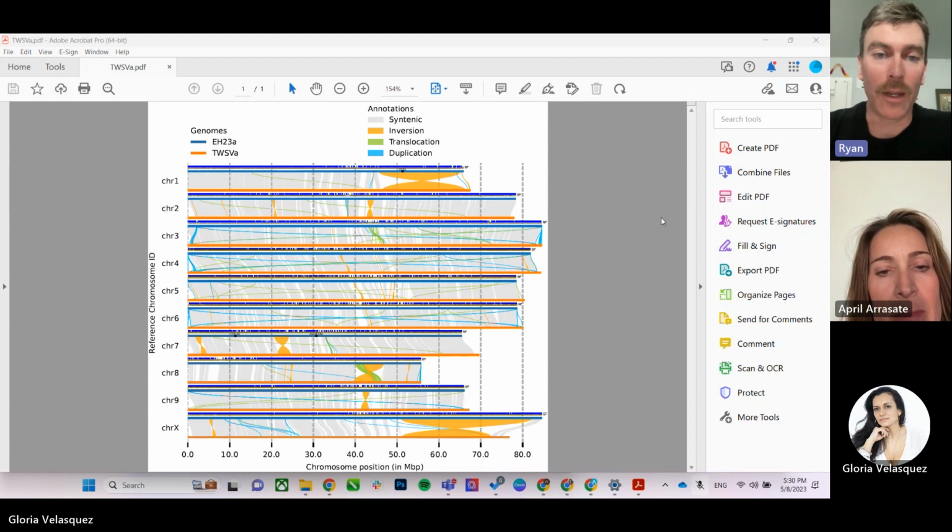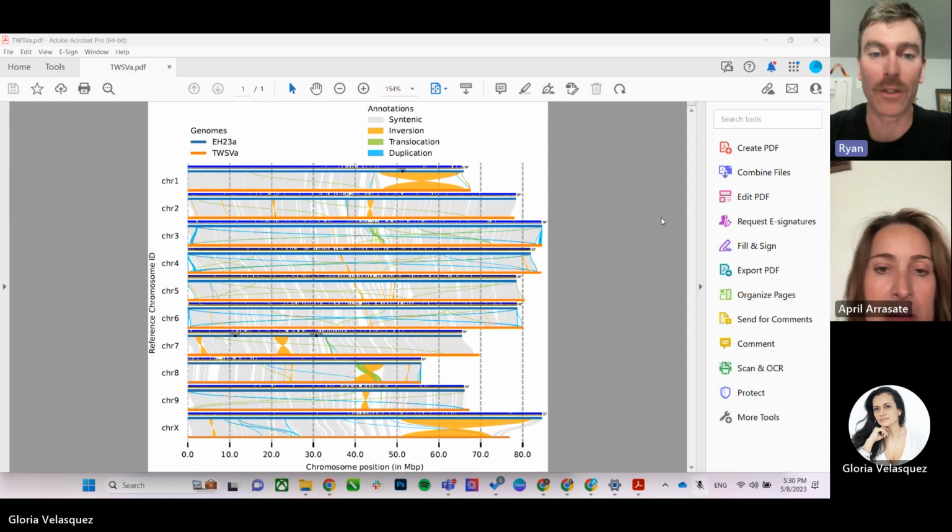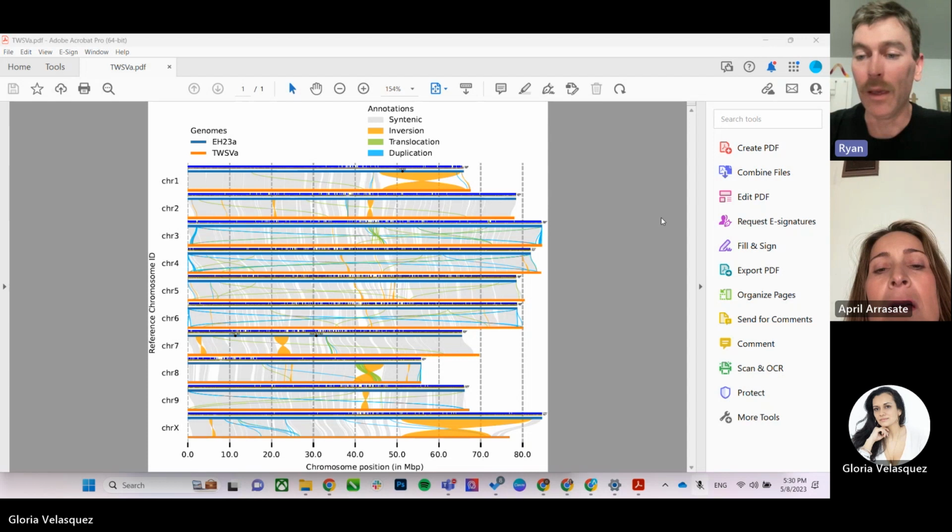Where you have green areas, those are called translocations, and that means that some of the genetic information from one of the chromosomes is found in a very different location in the other chromosome. Duplications are coded in blue, and those are areas of one genome that have been copied multiple times and are represented at a higher copy number in the other genome.